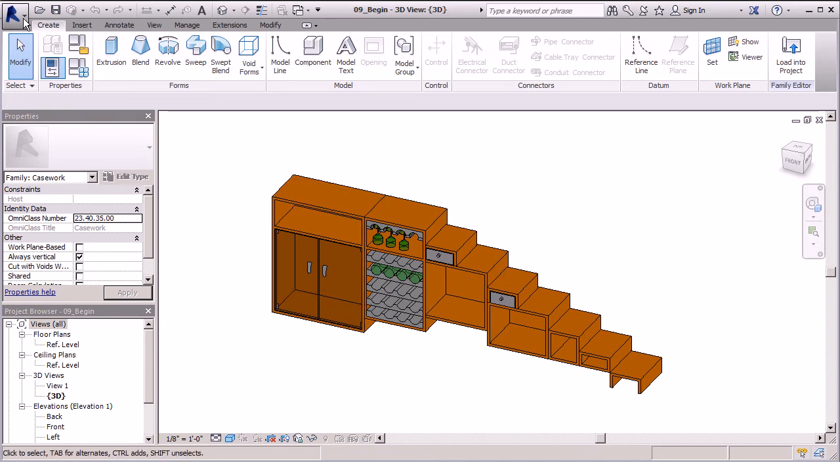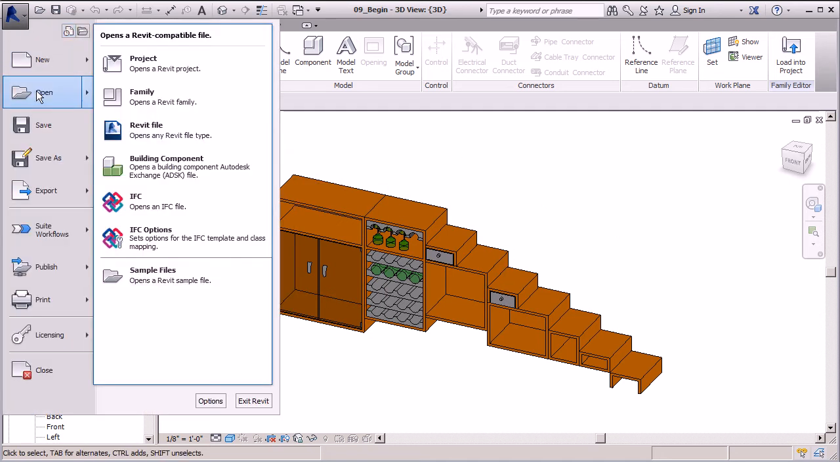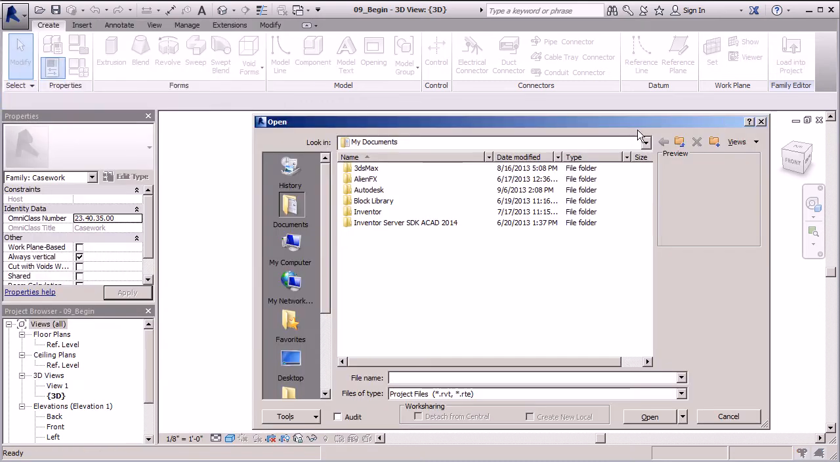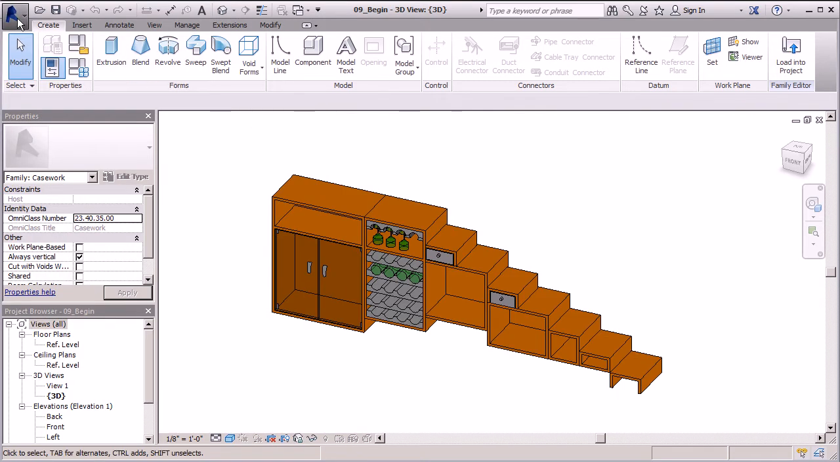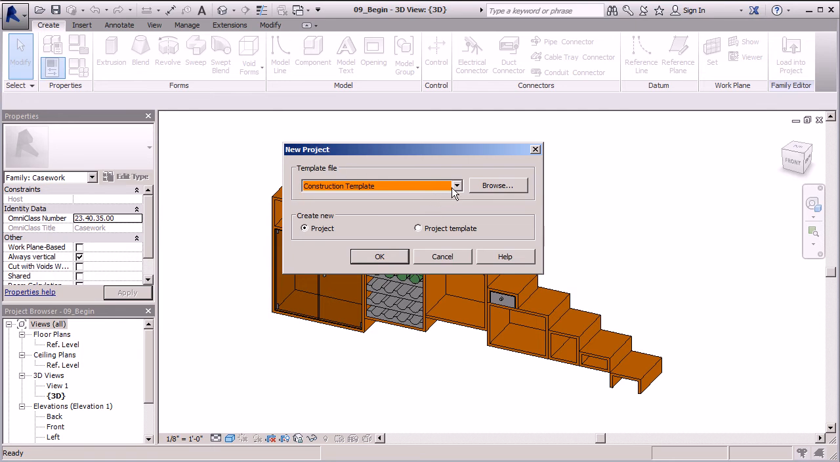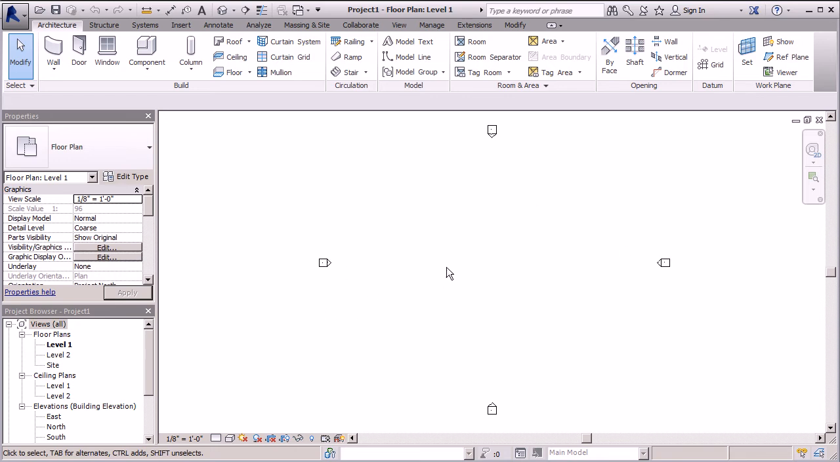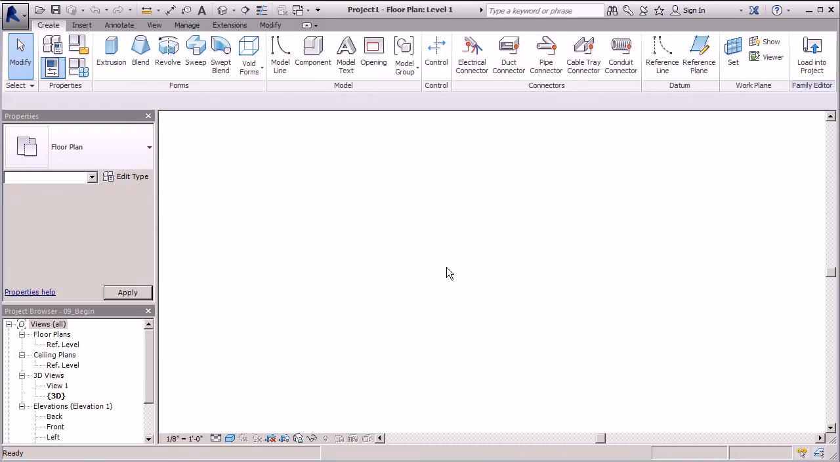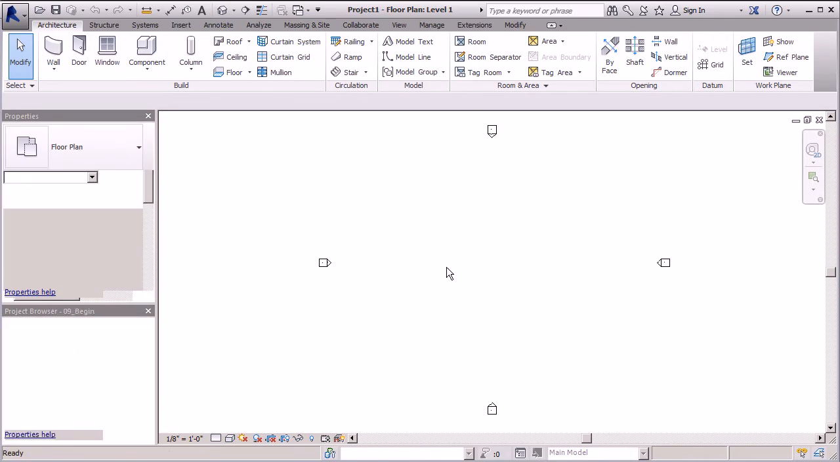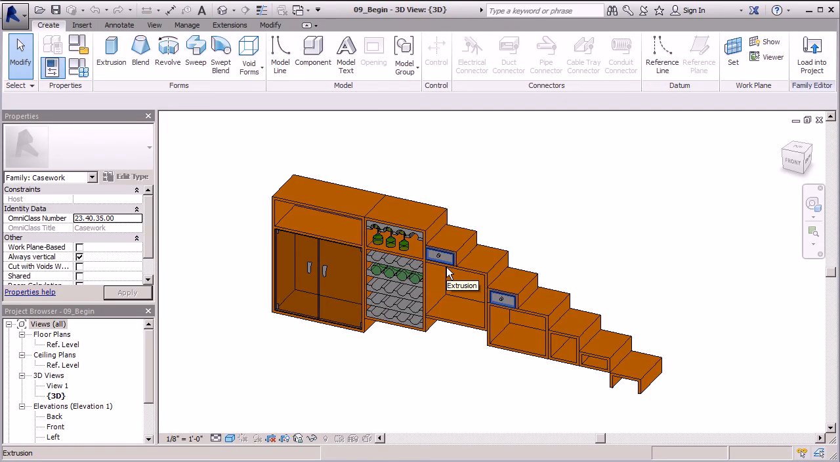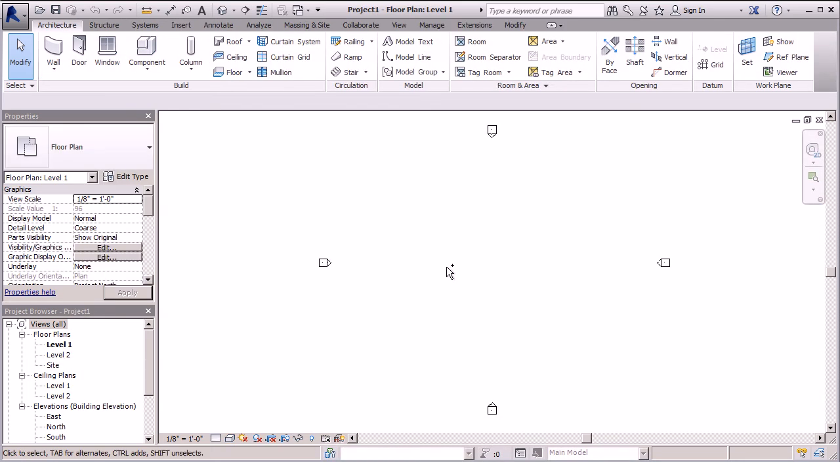So I'm going to go here to the R, and all I'm going to do is open up a new project in the architectural template here. So we'll go to R, we'll go New, and we're going to make sure we're in the architectural template. And we're going to open that file, and there we go. And I can bounce back and forth in between views by holding down Control and Tab and just tapping that. It'll take me through all the views I've been working in. So I can bounce from my family to my project here.